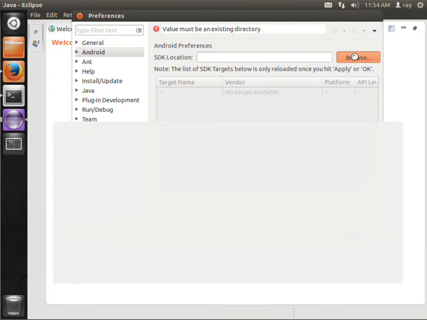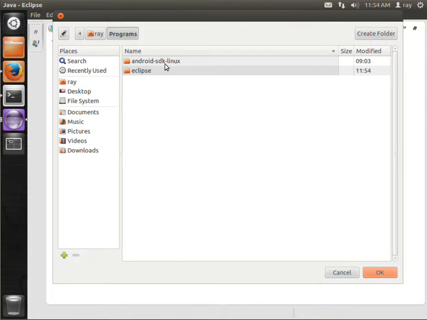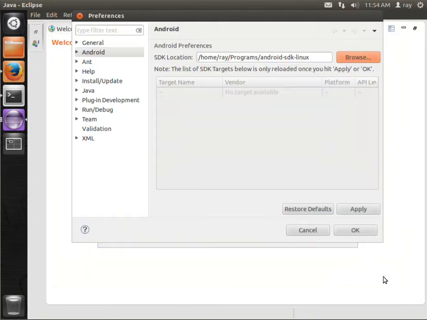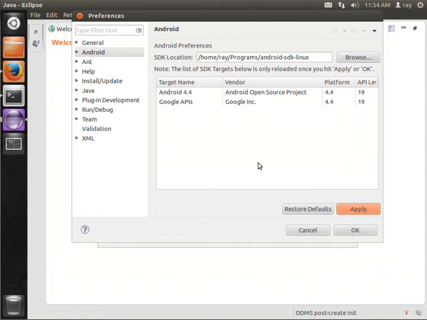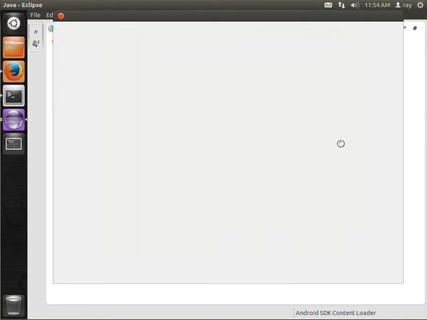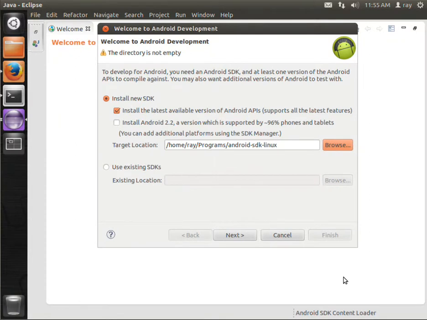And if you recall from the last tutorial, we installed it into the Programs folder. And in the Programs folder, it's Android SDK, and we say okay. I think that if we apply that, it'll recognize that. Note that the tips are only reloaded once you hit apply. Okay, and we say okay. So now it has Android SDK. This is not what I wanted. I want this to this, and we say okay. And that's where the SDKs are loaded.